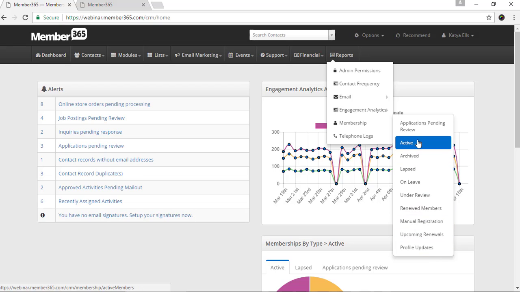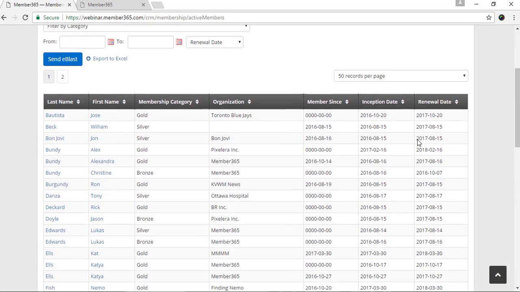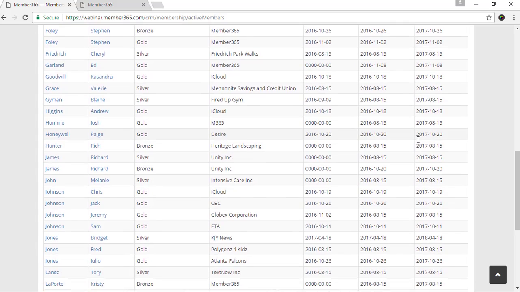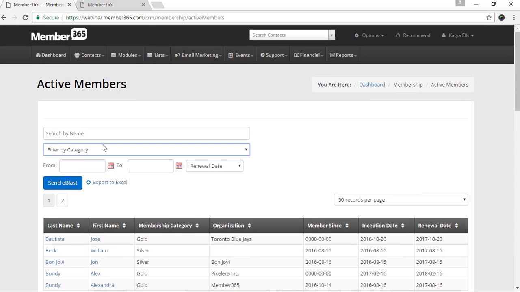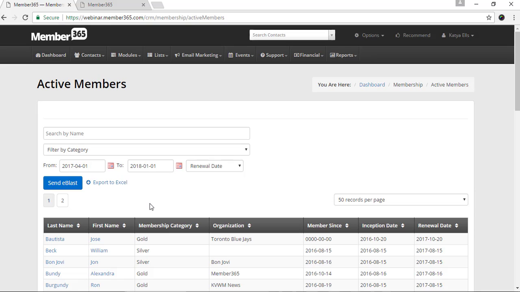So for this producing reports, let's check out active members. And here's a list of all of the active members in our organization. You can organize these a little better or search by name or even by date. And by doing this, now say I have all my information here, I can export this to Excel if necessary or send an e-blast.